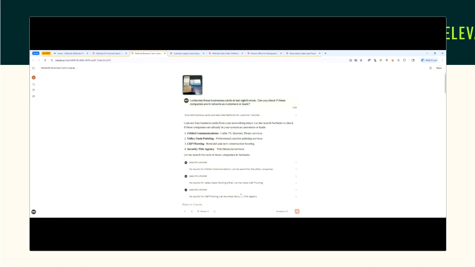I said, I collected these business cards last night, can you check if these companies are in NetSuite as customers or leads? Here we really see the power of the AI model because it's taking that picture data and extracting all the information on those cards.